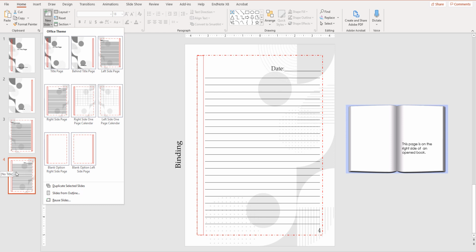You don't want to delete this stuff until you're ready to send it to PDF, because trust me, you don't want to go back and go, oh my gosh, what did I just do?